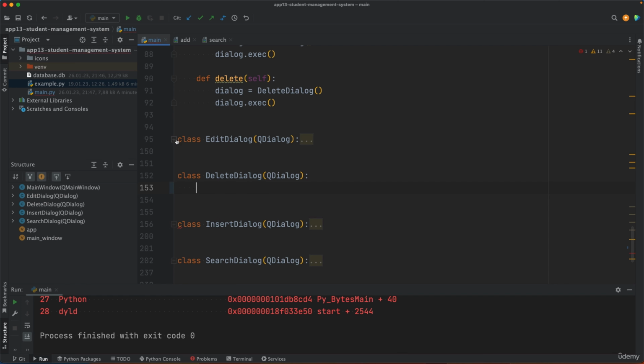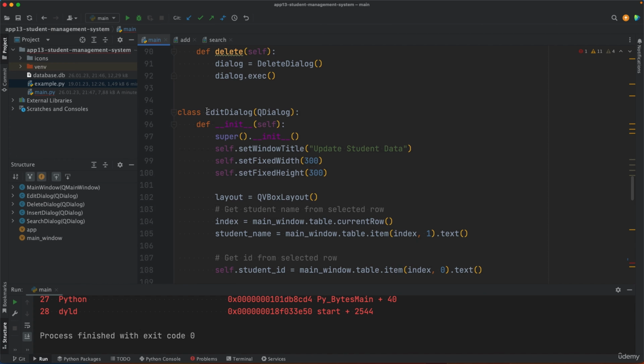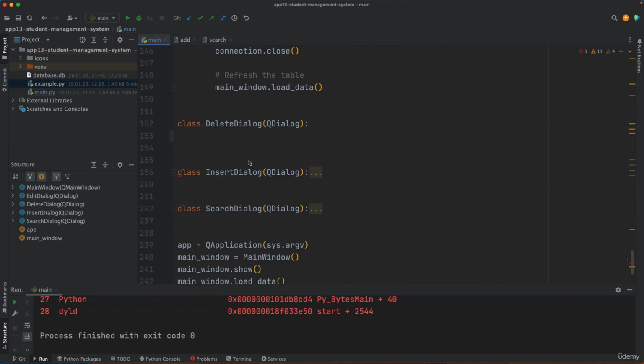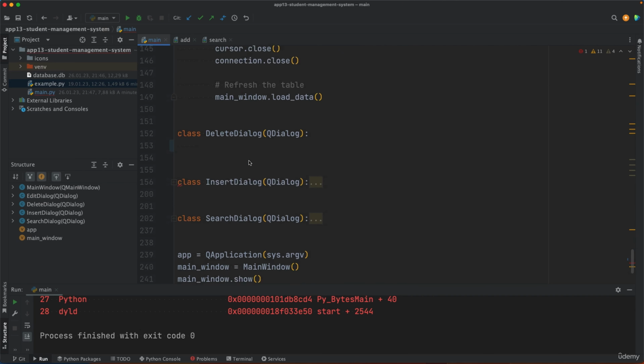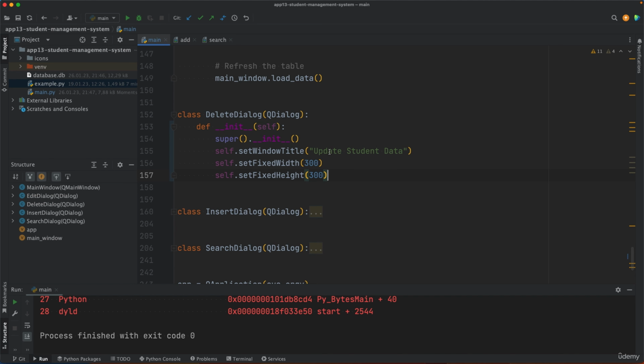So the init method of this class will be similar to the init method of the edit dialog class. So let's copy some code here. I'll get the first lines up to fixed height, up to this line, and go down to delete dialog. Paste those lines in here. So this will be delete student data.